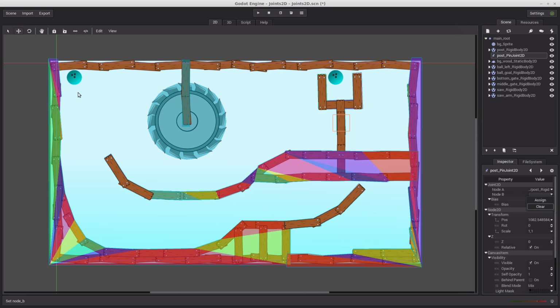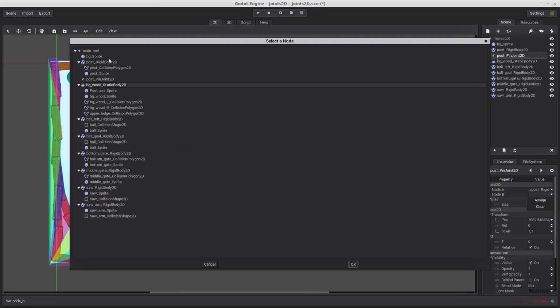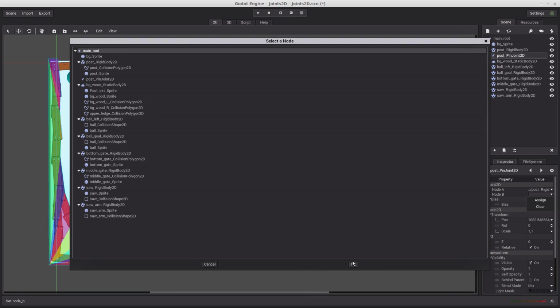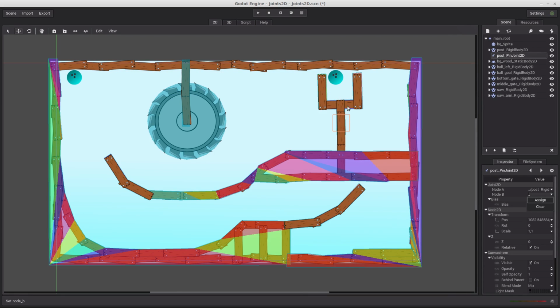In this case, I can assign the main root, right? The main root doesn't have any static bodies to collide with, so let's just assign the main root node to B. So I basically connected this goalpost and my main root, which is at 0,0, right? But it's basically my game area, and the hinge area will be my pin joint 2D right here. And my collision areas of my goalpost and my static body now can interact with each other because I didn't assign them both to my Joint2D here.